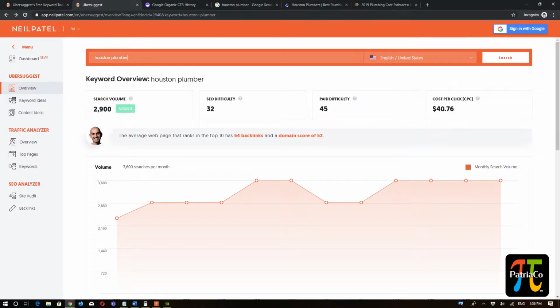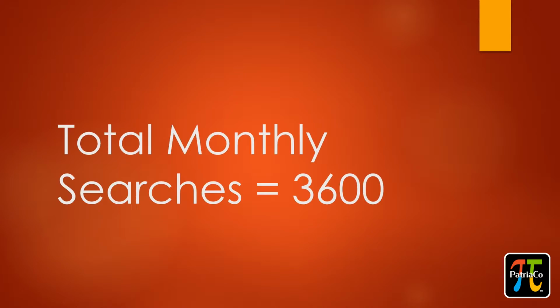And to begin with, we're going to be looking at the search volume, how many searches per month there are for Houston plumber. And you can see from our trend line that we are trending higher, so we're going to be using the most current results of 3,600 searches, and we're going to begin our calculation by using this number. So we have the total monthly searches of 3,600 for Houston plumber, and this is what you'll want to do, is just first write down what is the current total monthly searches for your location and trade.